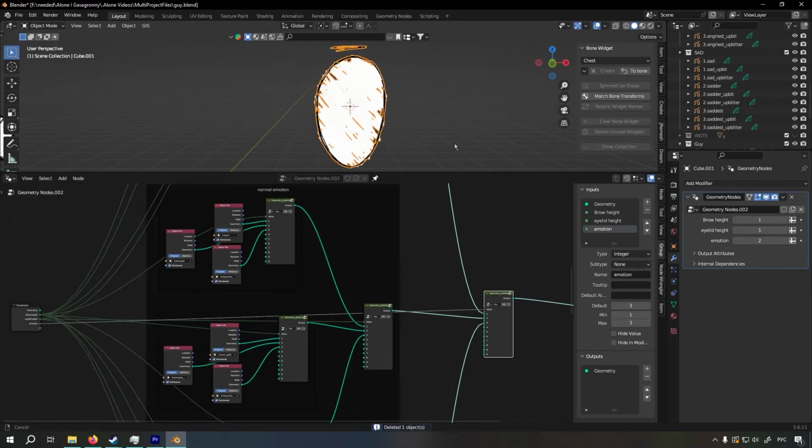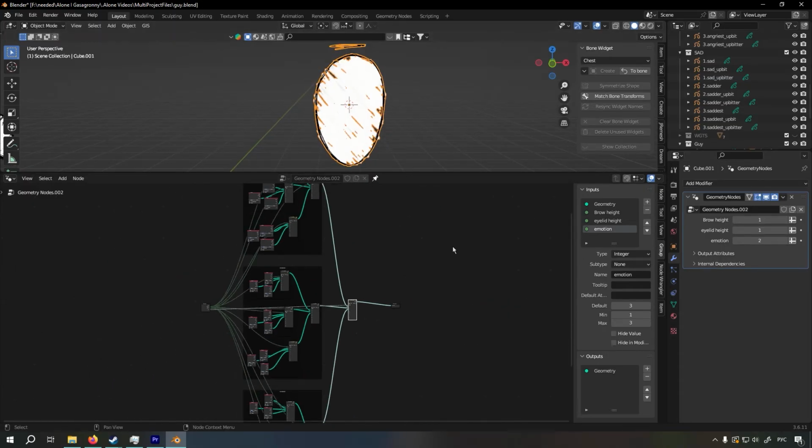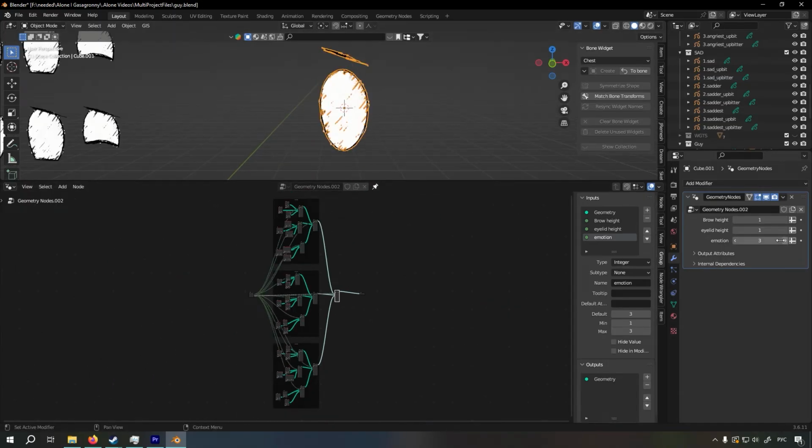Basically, what is going on is that when we change the value of emotion, it chooses between one of those three folders. Let's say those are folders. It chooses one of those three. When I choose one, it chooses the first one. If I choose two, it chooses the second one. And if I choose three, it chooses the third one.